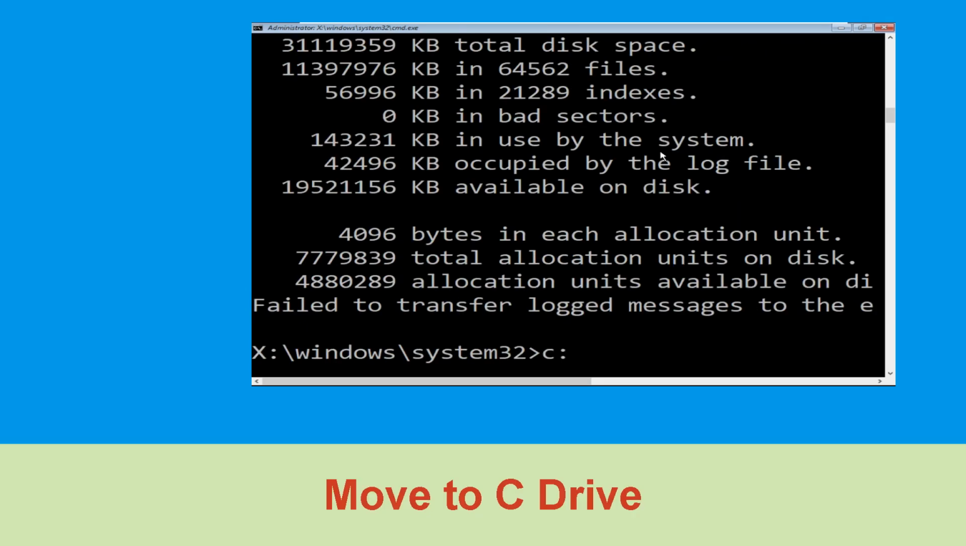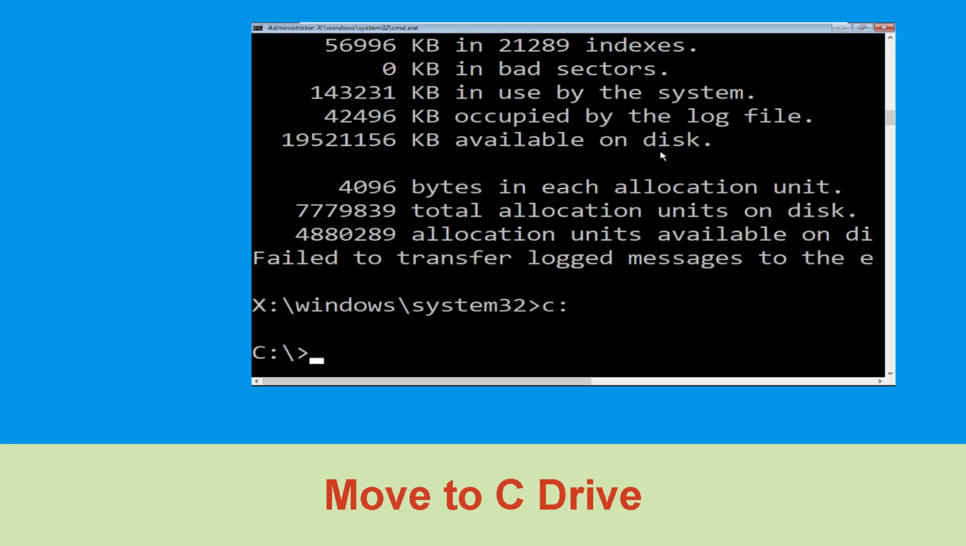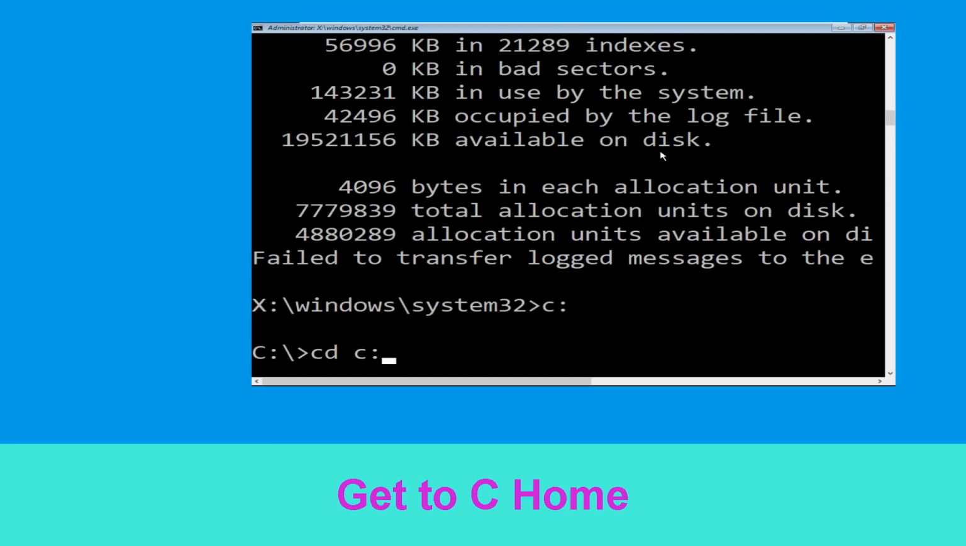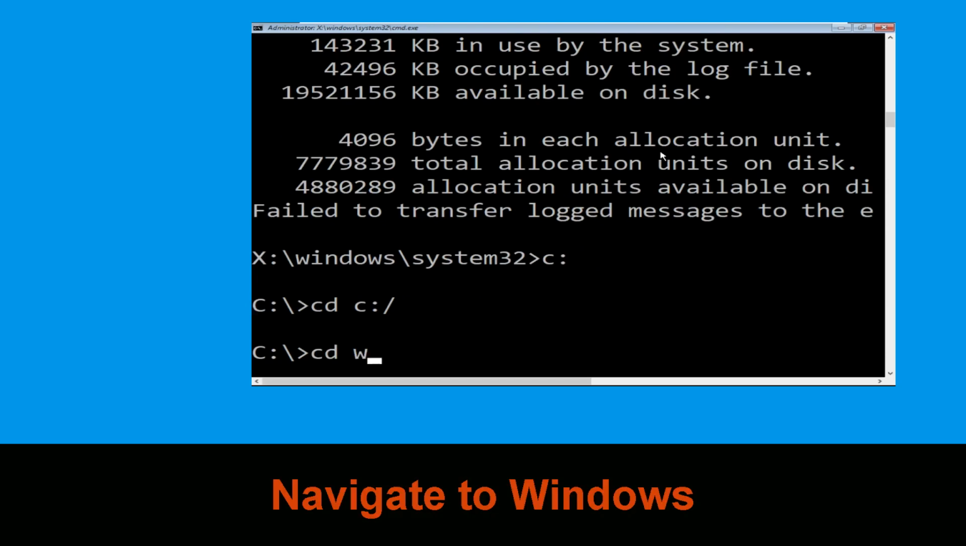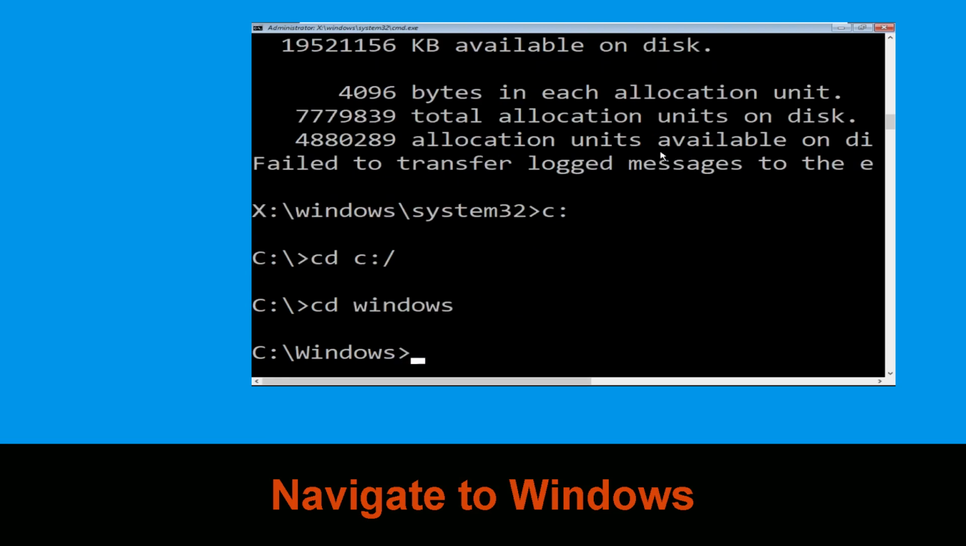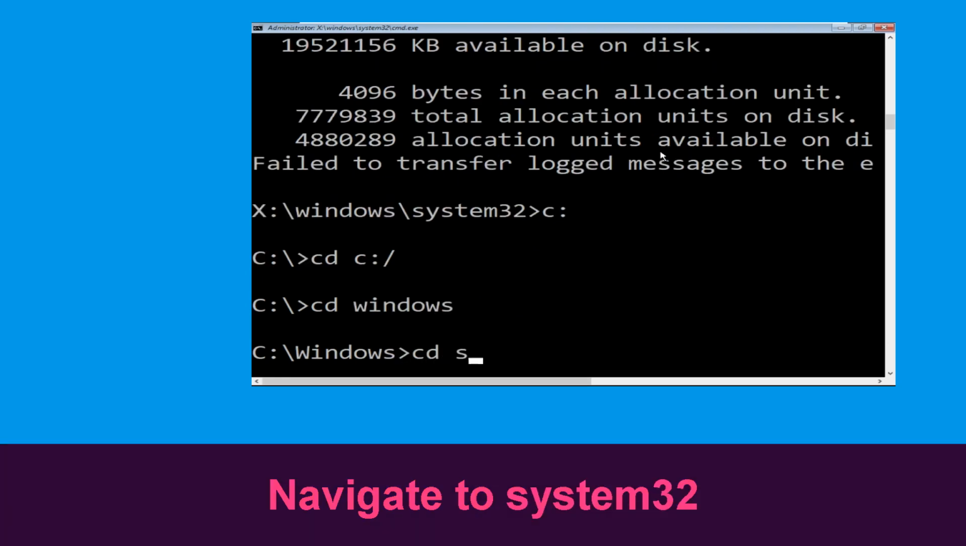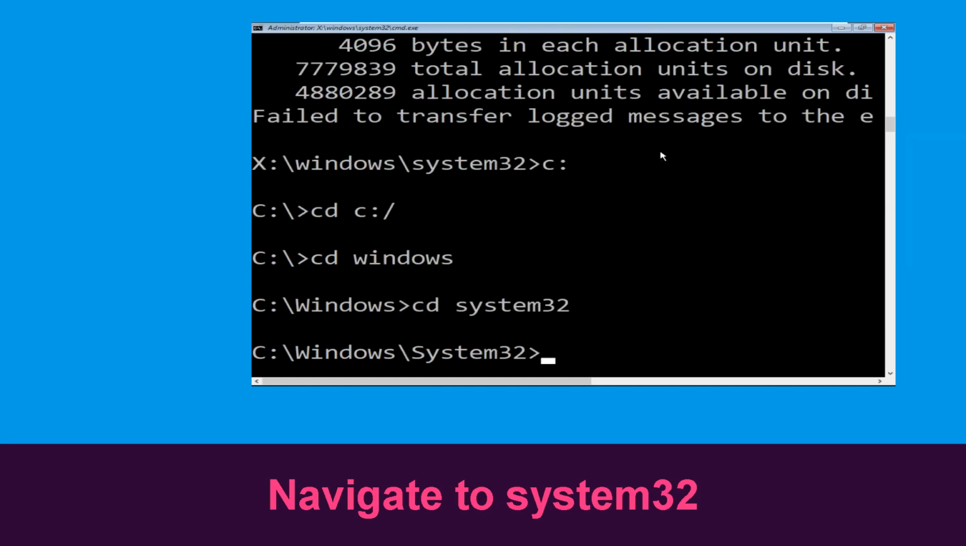Now we need to type this command c colon and simply press enter. Type cd space c colon / and hit enter to execute the command. Now type cd space windows and hit enter to execute the command. Type cd space system32 and simply hit enter.